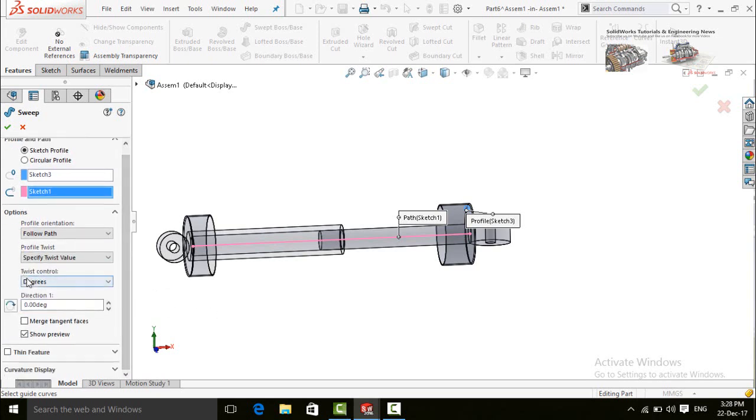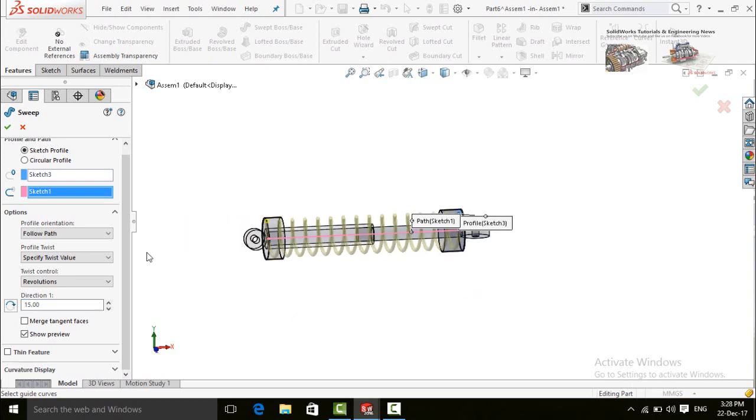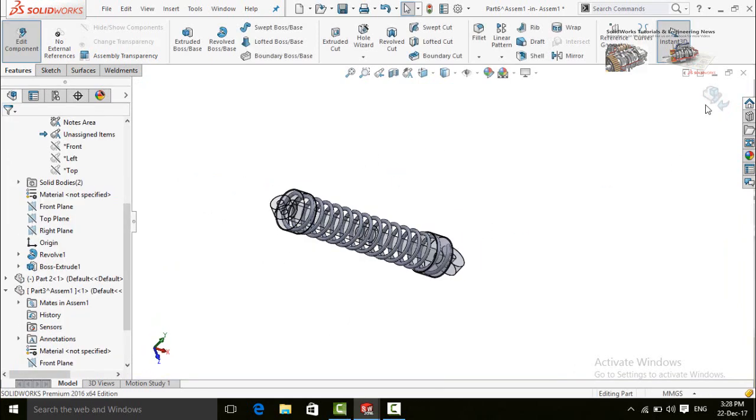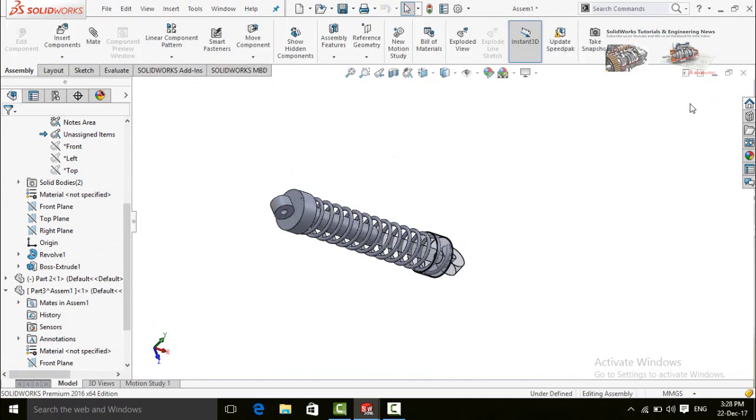Then scroll down, drop down these options for twist control and select revolutions. Here type the quantity of revolutions, which is 15. Now press OK button. Now save this new part by clicking on this button.